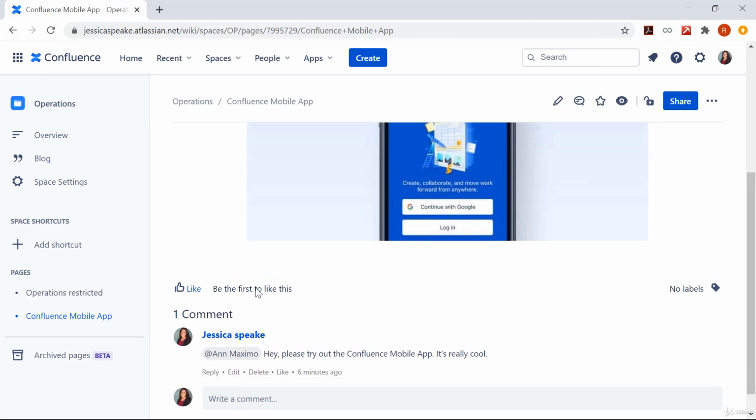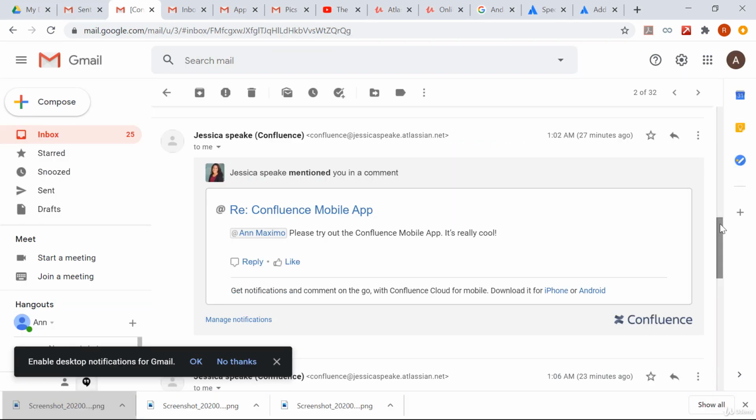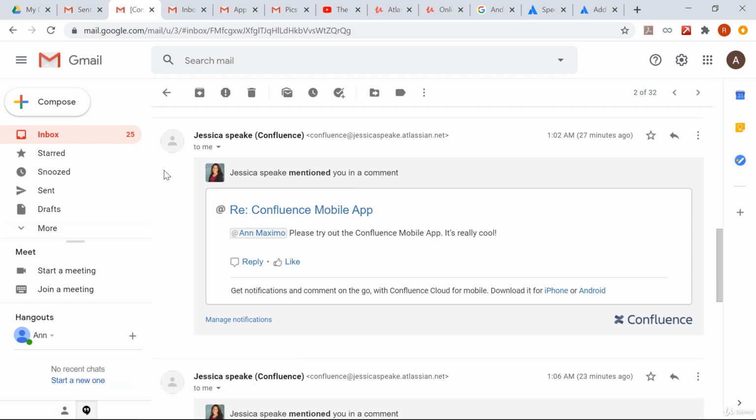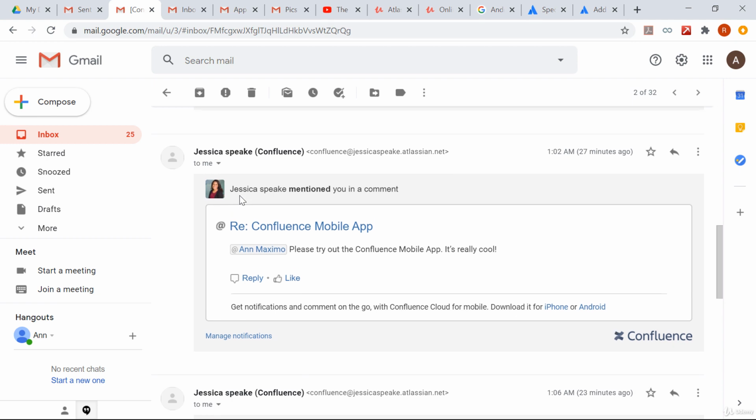Alright, one cool feature over here is that while it's great that she gets a notification on Confluence, what if she's not logged in to Confluence and it's an important notification which she would have preferred to respond to ASAP? So the point I want to highlight here is that Confluence also sends her an email notification letting her know that she's tagged or mentioned on a comment. So this is how that email communication looks.